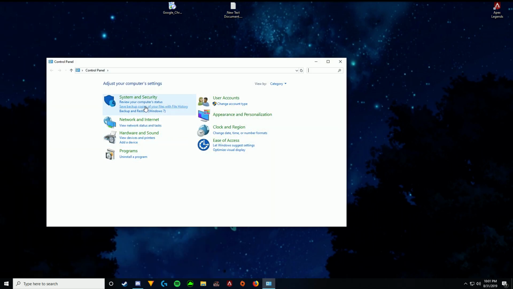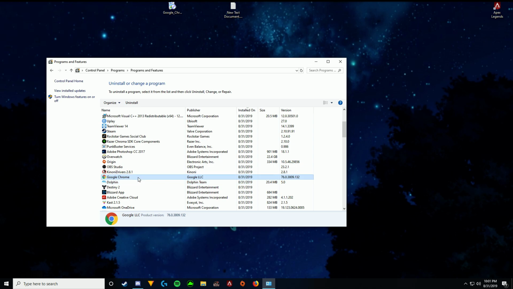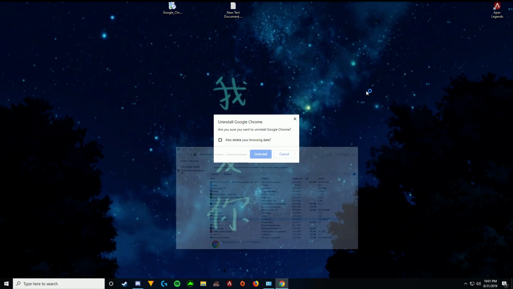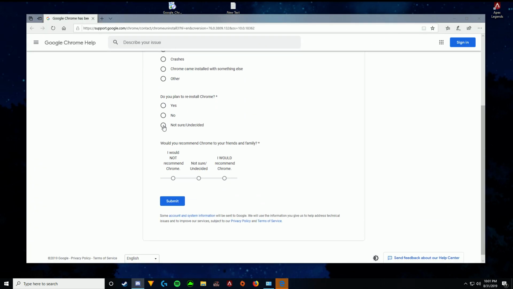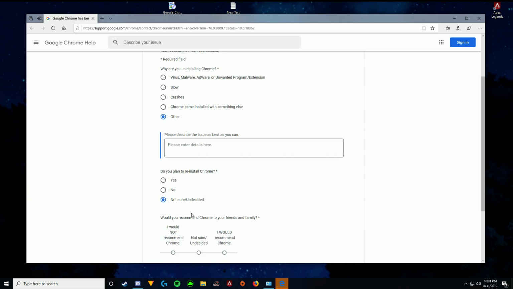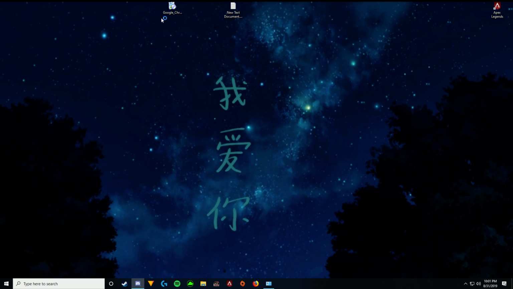Control Panel. You're going to want to uninstall Google Chrome. I'll show you guys here now. Uninstall it. Install. Whatever, doesn't matter. And then you're going to want to install the new one. Let it install.